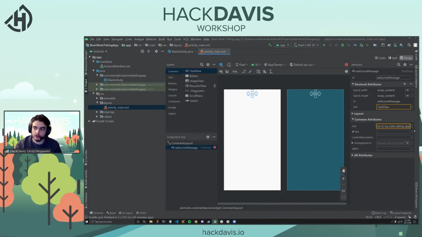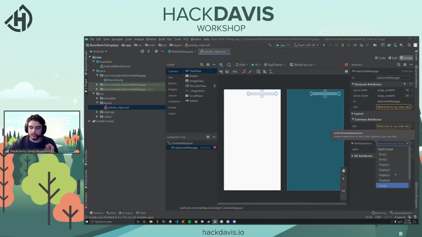You can put anything here that you'd like, but I'm going to say, welcome to my note-taking app. But this text looks kind of ugly, right? So we want to change its text appearance. So you have this text appearance thing right here, and you have a bunch of predetermined font sizes, weights, and font families that you can choose from right here. We're just going to choose large.